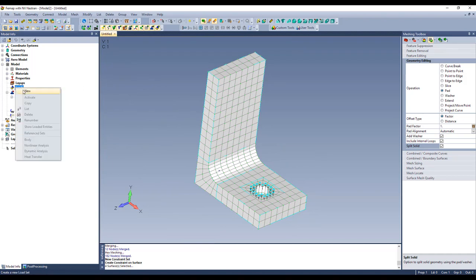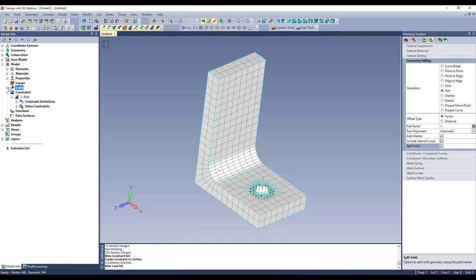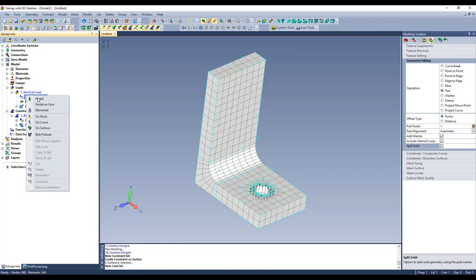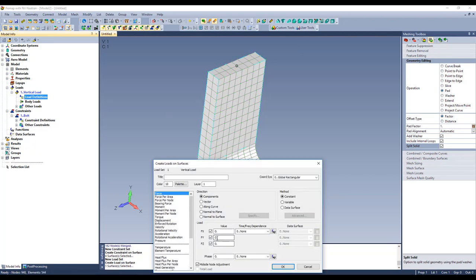So I need a load. So I'll say new load set. We'll go vertical load. And let's create a new one on surface. Pick that top, and we want 5,000 pounds in the Y.